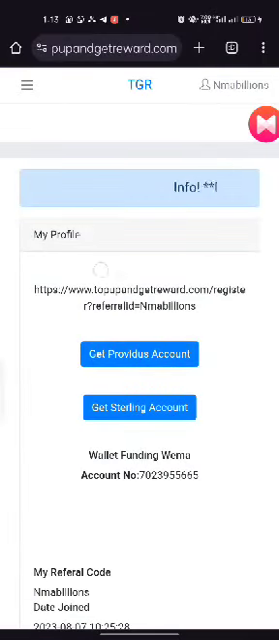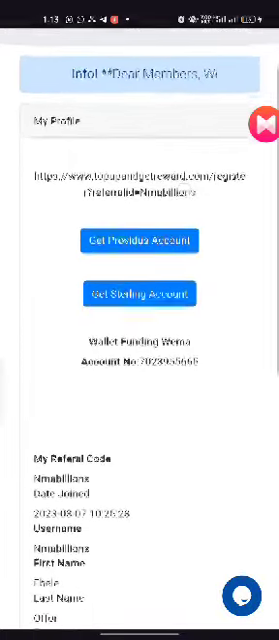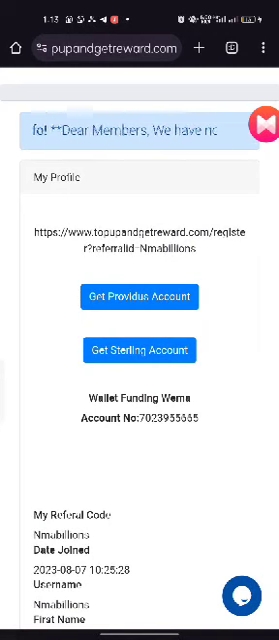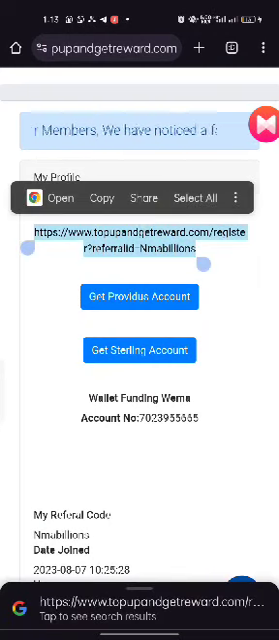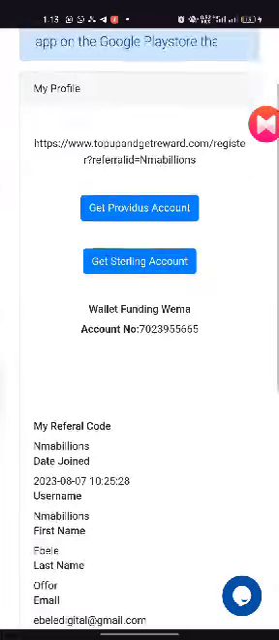Here is your referral link. This is the link you need to copy. All you need to do is tap and hold on it. It's highlighted and you copy. After you have copied, you can go anywhere you want to share it and paste it there.